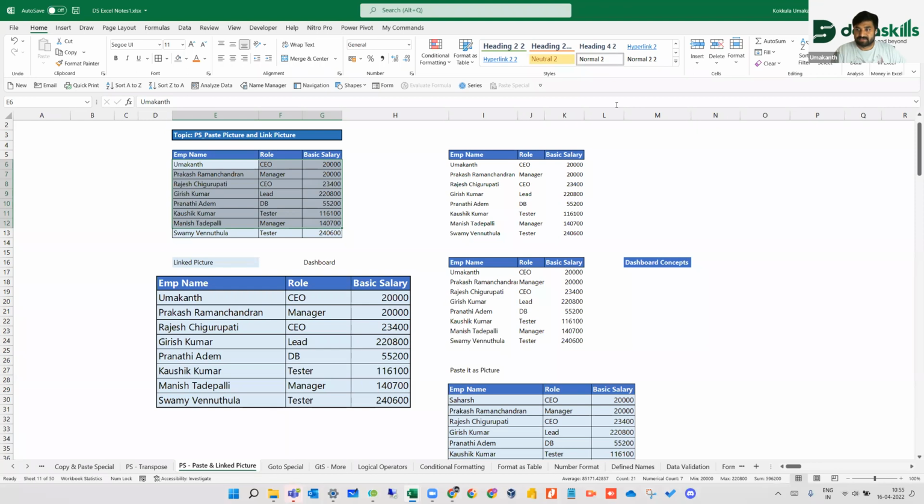Any doubts? Hi, Ashwin. All good. So this is about cut, copy, and paste special. Any doubts so far? Do you need any recap of this?